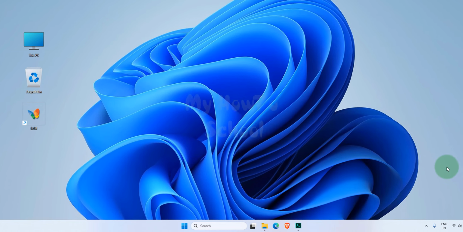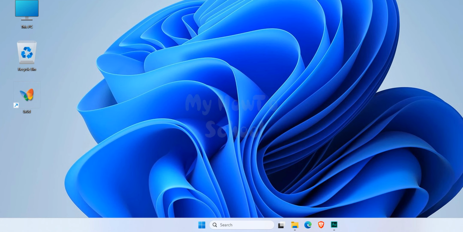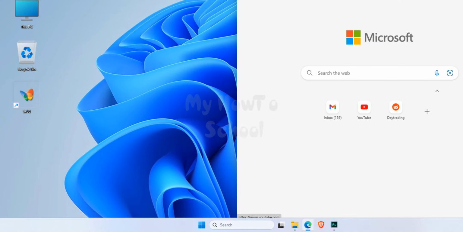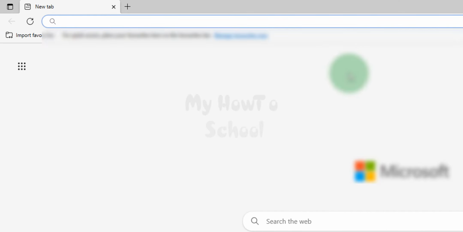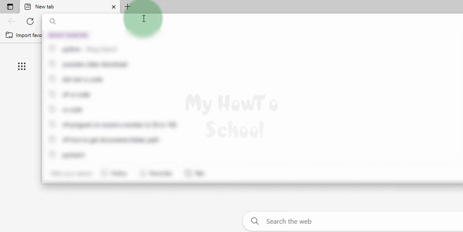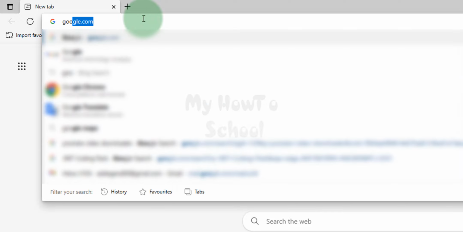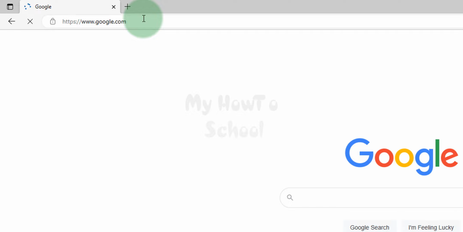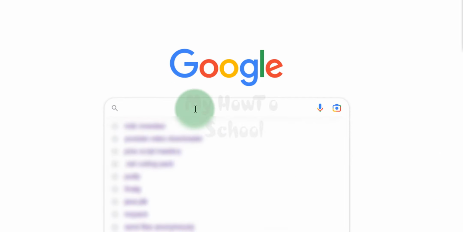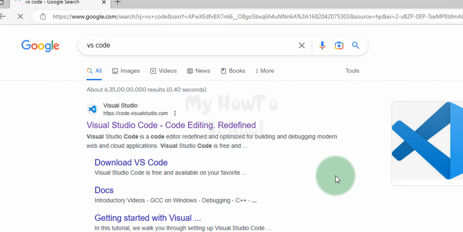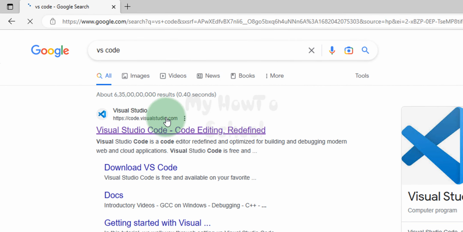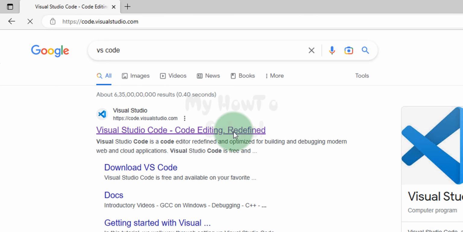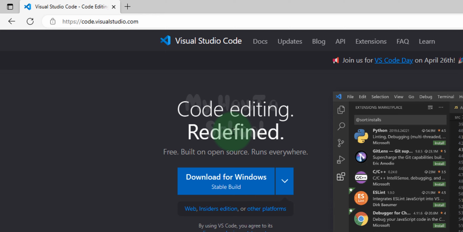So the first thing that we do is open up any browser that is installed in our computer. I have Microsoft Edge. I'm going to open it up, and once we open up the browser, we will go to the URL bar and enter google.com, and we will open up Google, and here we will search for VS Code. If you look at the search results, the first result is from code.visualstudio.com, which is the official website. We will click on this link and open up the website.